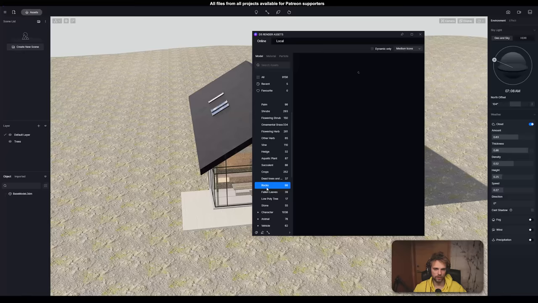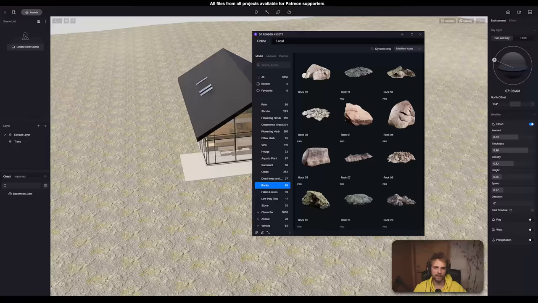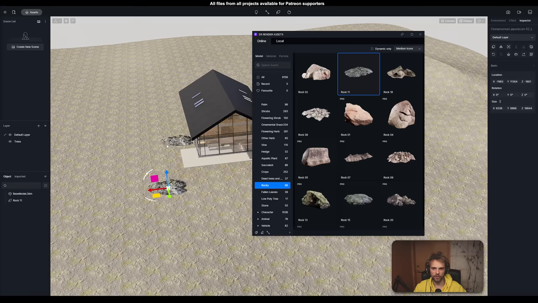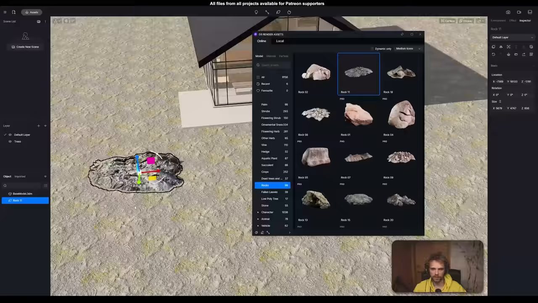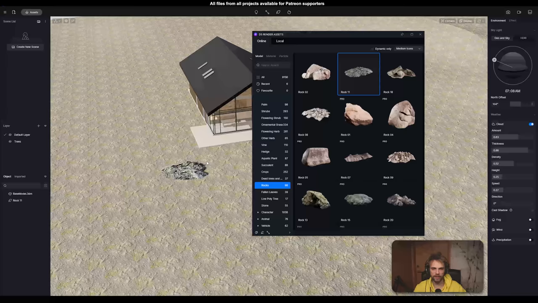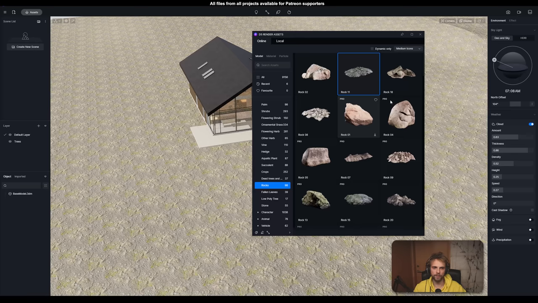Then we have rocks and stuff like that, and these are the ones that I'm actually gonna be using. So for instance, a rock like so, if I plop it in, you can see it quite nicely integrates with the landscape, and it makes it look better. But for the rocks, I will use them without a brush, manually, right? Each rock added manually.